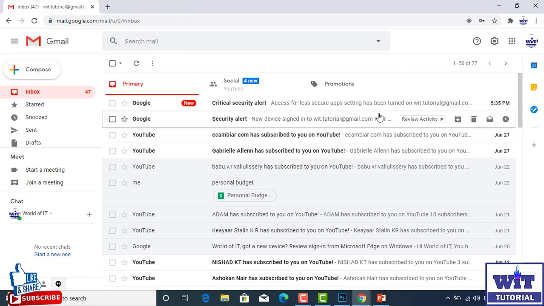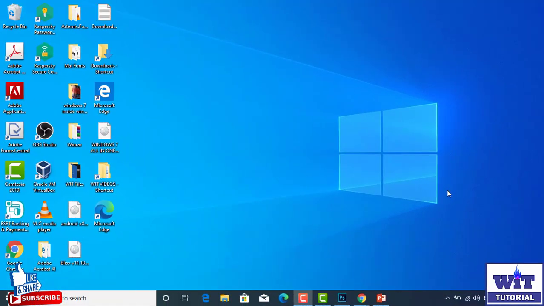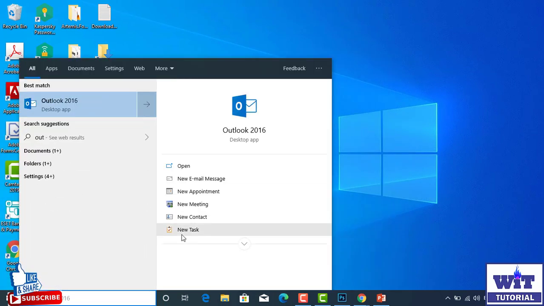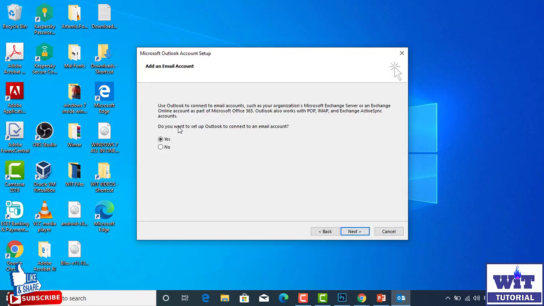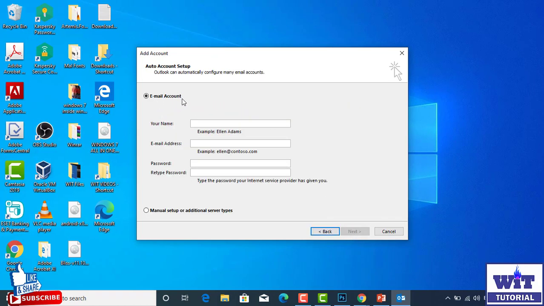Now the settings for Gmail are completed. Now we need to configure our Outlook application. So let's start the Outlook application. I'm using the 2016 version of Outlook. Just click on start. The first welcome screen came. Just click on next. Then select yes, you want to set up an Outlook account. Click next. Then in add account, select manual setup.